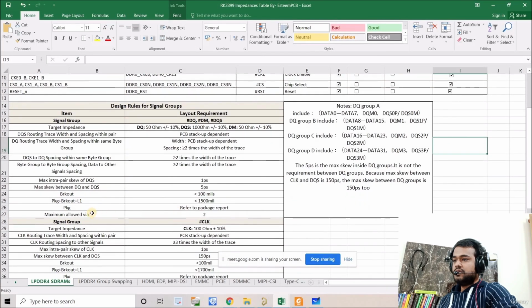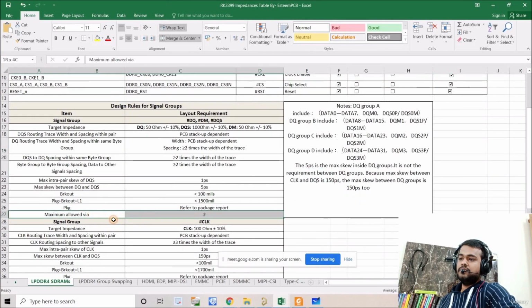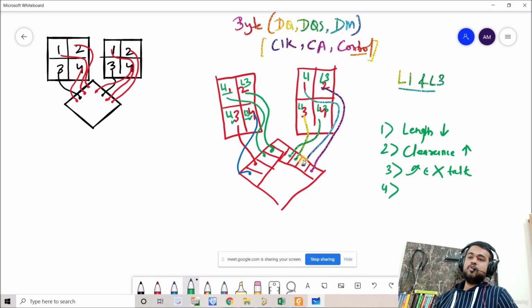So you can see here, this is also a kind of design rule. The maximum allowed VIAs for these data groups or signal groups is 2, right? That means if we have to use the internal layers, we can place one VIA closer to the SoC and another VIA closer to the LPDDR4 SDRAM. So there is no scope to place multiple VIAs between the connections. This layer pattern supports this, right?